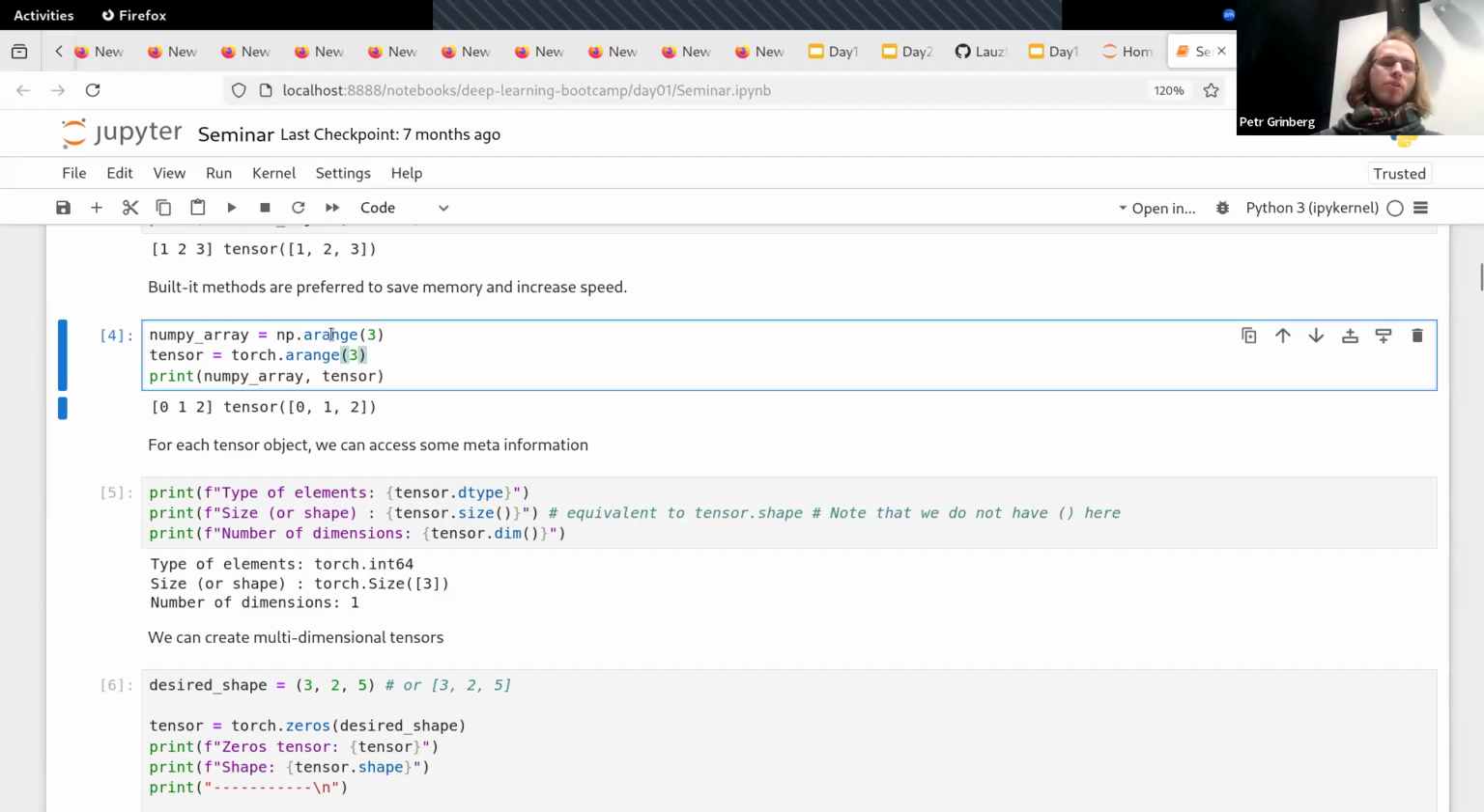So, for example, if you want to create elements from 0 to n minus 1, you call torch.arange(n). In this example, it's 3. And this is exactly the same as in NumPy. It was np.arange, and we have torch.arange. So if you know NumPy, getting familiar with PyTorch will be very easy for you.